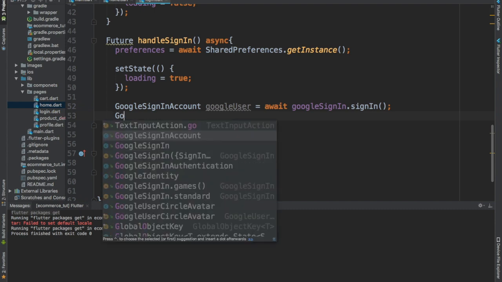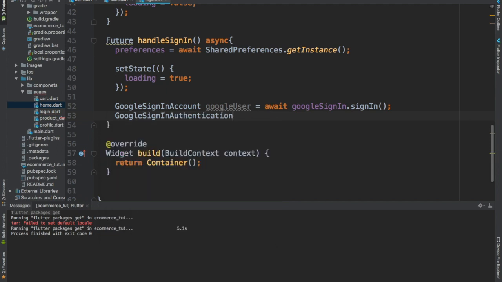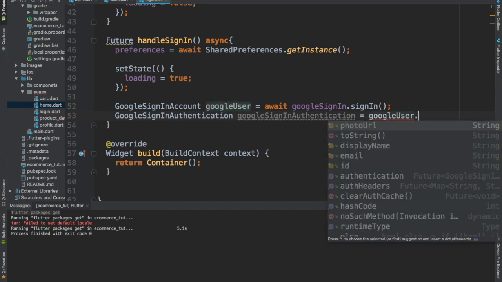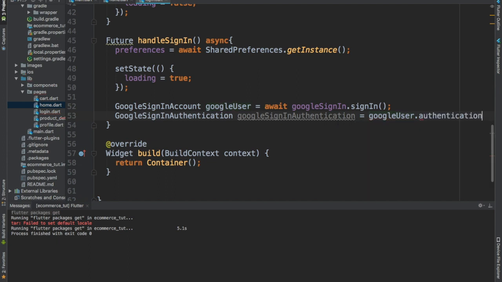Then we are going to create another type called Google authentication, and I can call this googleAuth. Okay, Google authentication, I'll just leave it like that, is equal to googleUser.authentication. We need to put await here because this is a Future type.